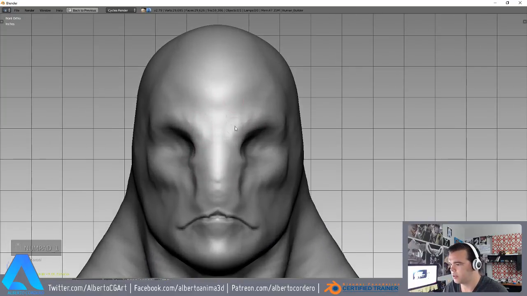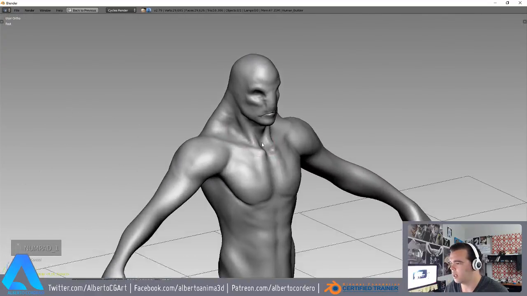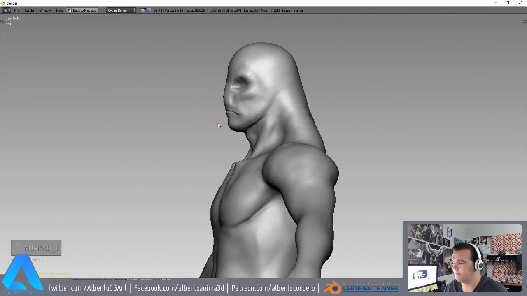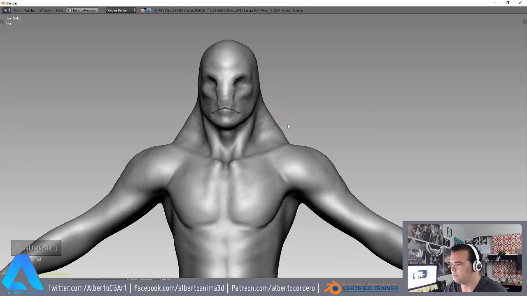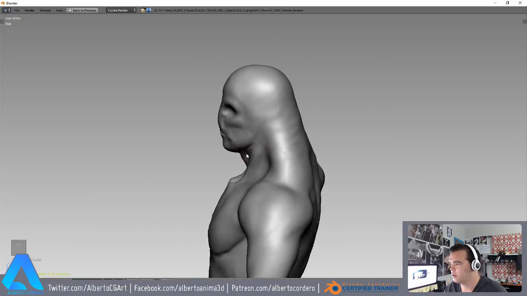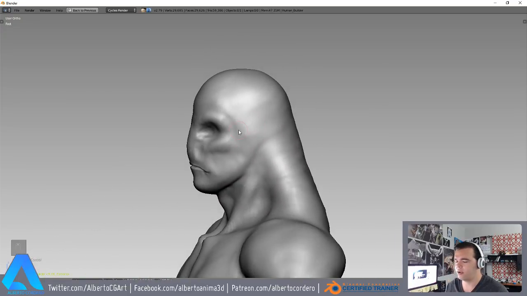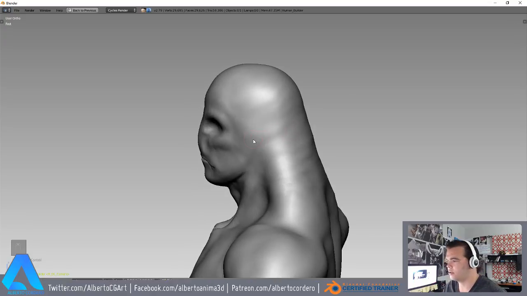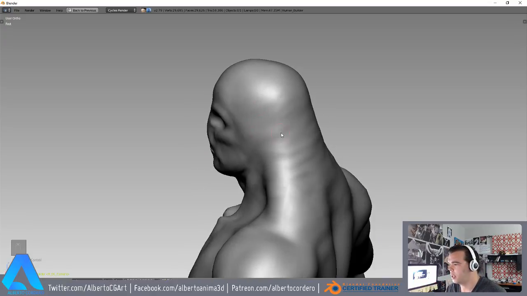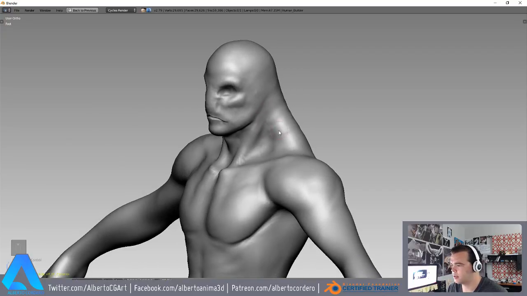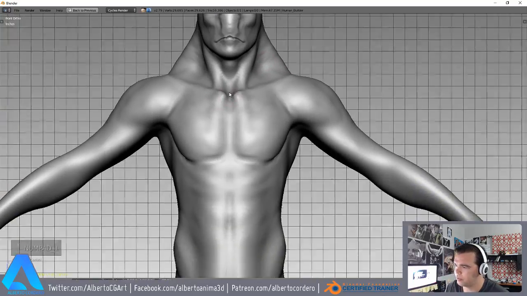Alright, so let me see. Okay, let's move on. I like what I have here. So I'm not gonna be creating the ears now because I don't have enough subdivisions to do that. So I'm just gonna do it later. And let's move on to the torso.